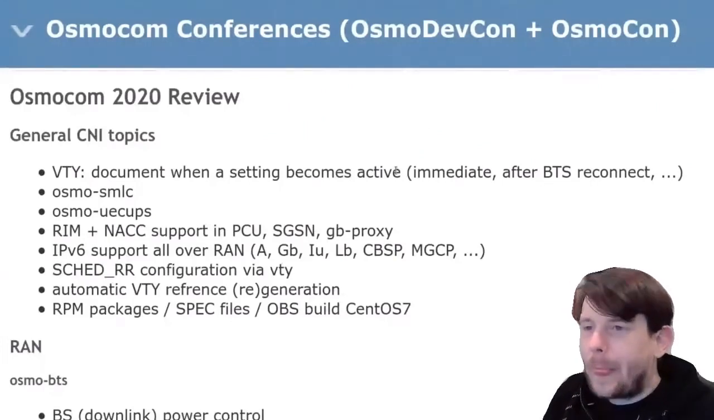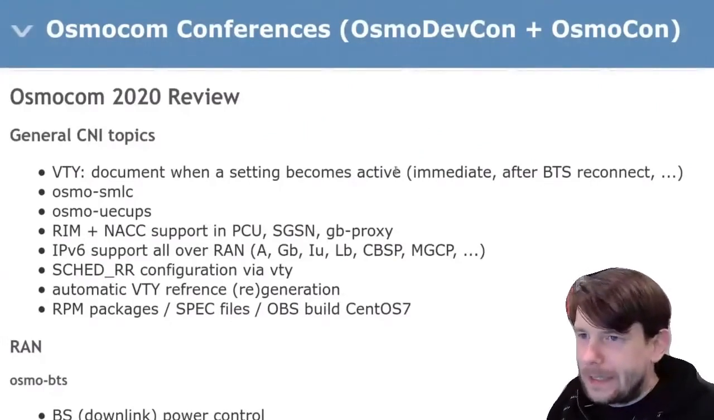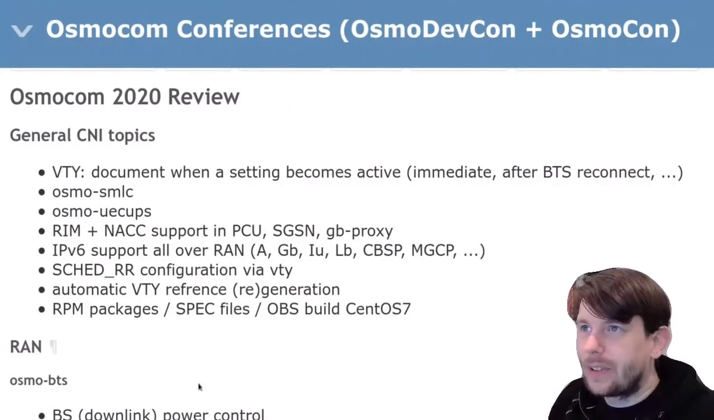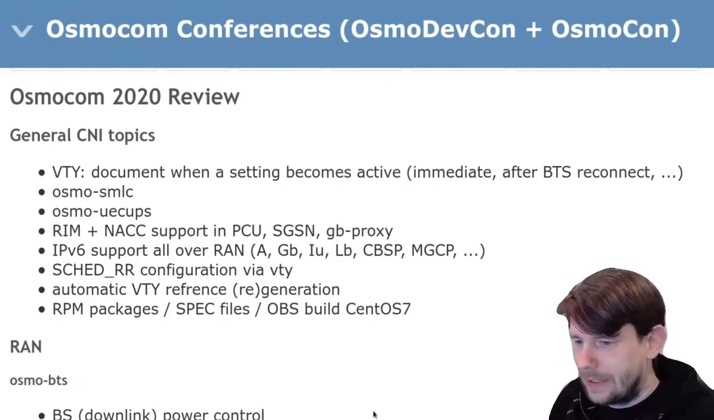Okay, so Osmocom in the year 2020. I'll try to give it a little bit of structure. As I said, I have a couple of bullet points, no formal slides. I will scroll through the bullet points and talk a bit about it.